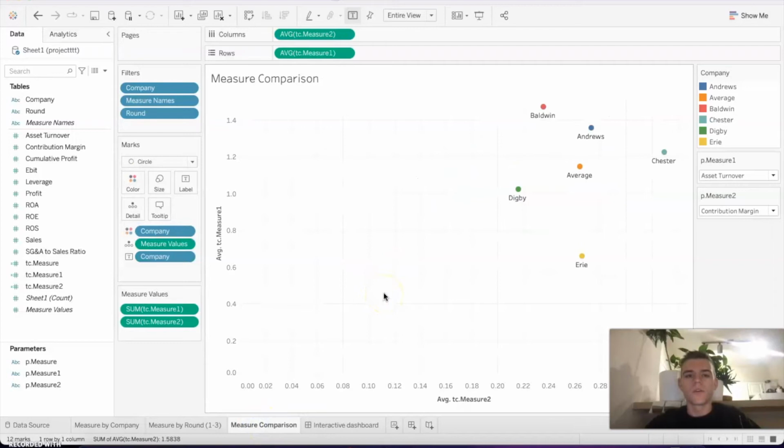This is the third worksheet. Here we have the measure comparison for asset turnover and contribution margin. Here we can see the average, and we see that Baldwin, Andrews, and Chester did a great job and their statistics were above the average, while Digby and Airy didn't do well and their statistics were below the average, and Airy contribution margin and asset turnover were very low.